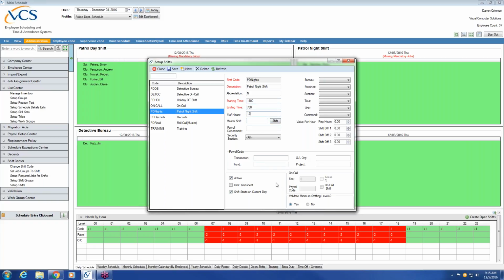The number of hours will be automatically calculated for you. Okay. And at the very bottom, you're going to look for the Validate Minimum Staffing Levels option. So if you are planning on setting a minimum amount of people that you need working on any given night shift, just click on the Yes button.